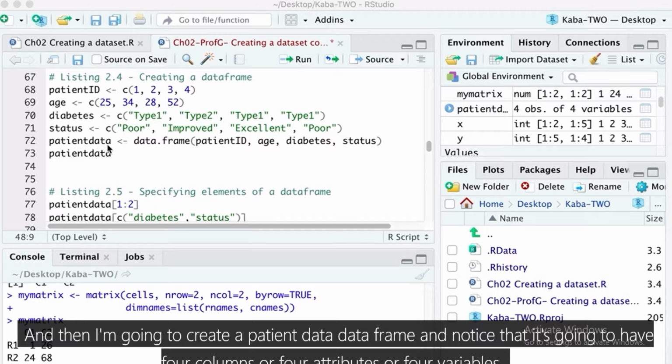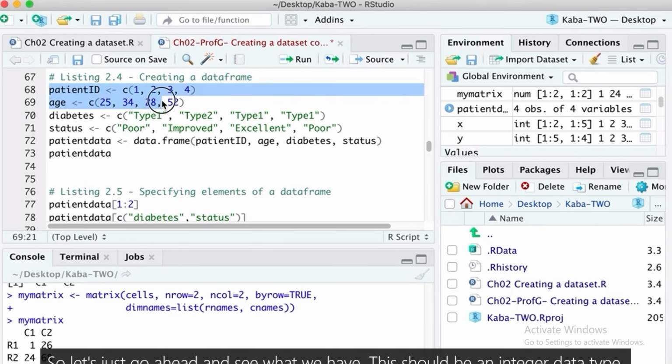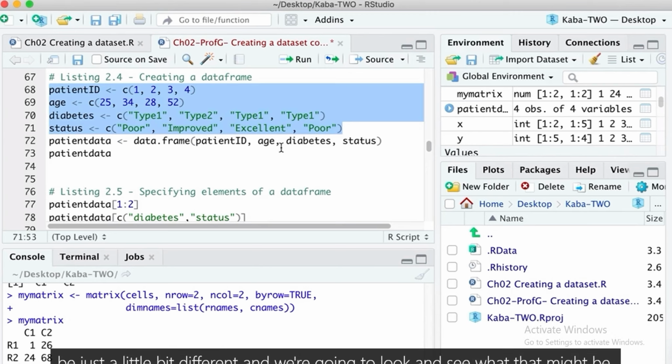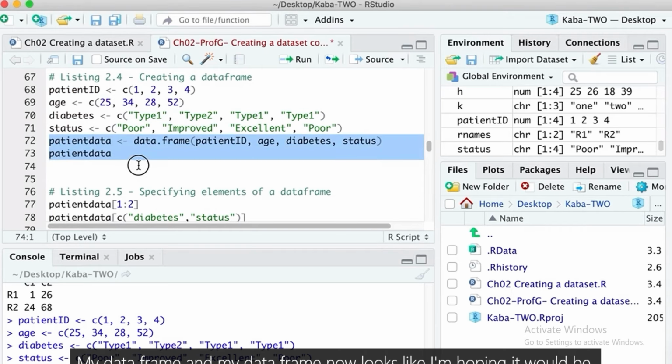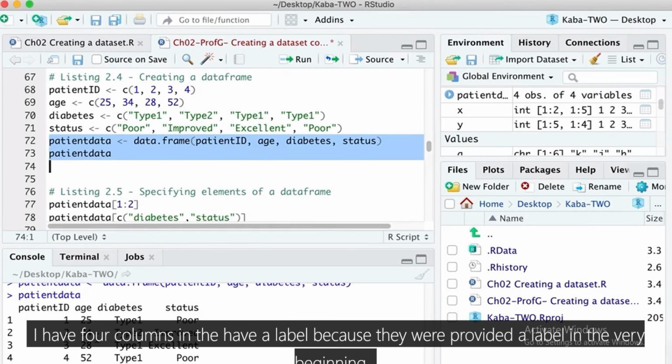So let's just go ahead and see what we have. This should be an integer data type. This should be our numeric data type. And here we're going to have a character data type. And then the status is going to be just a little bit different, and we're going to look and see what that might be. So here we go. And then I'm going to create my data frame. And my data frame now looks like I'm hoping it would be. I have 4 columns, and they have a label because they were provided a label in the very beginning. And then I have 4 records identified as a number.